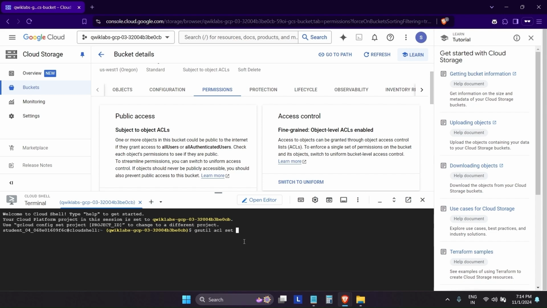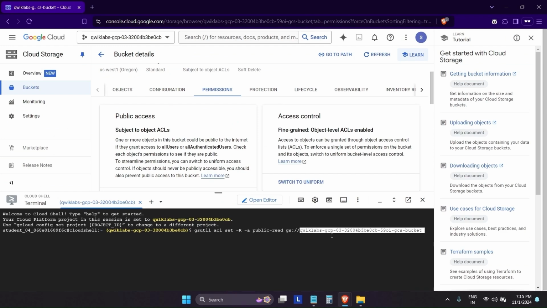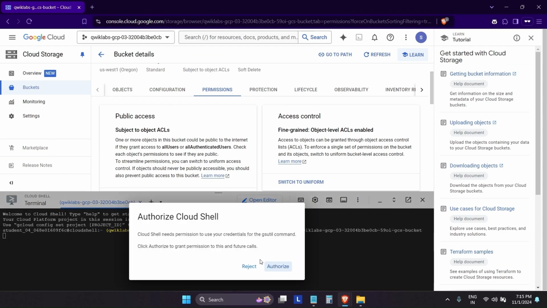For that we should say set, which is to set the access to something. This R means recursive, so every single file within the bucket is going to be given public access and not just the bucket as a whole. After that specify A, which refers to users, and then say this is the role, so public read would be the role. Then put this, which refers to the cloud storage directory that we have. Now we have to paste the name of the bucket, which we can copy from here. Make sure that you're copying the bucket 2 name, paste it here and press enter.